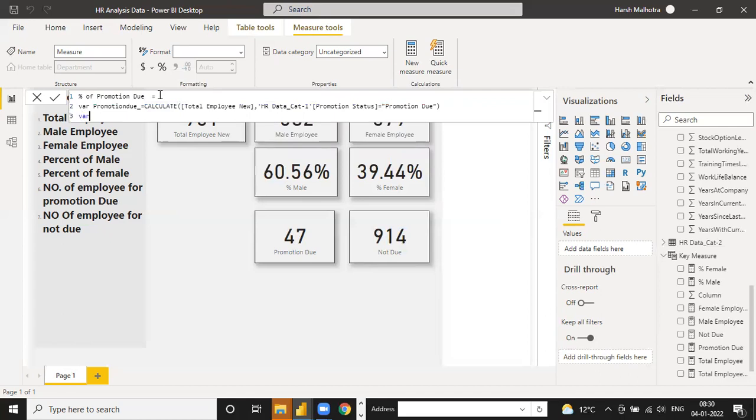Go down to the next variable. So the next variable is for total employee. Here you can put the condition which we have already created, and now RETURN, total variable, and the value of function.